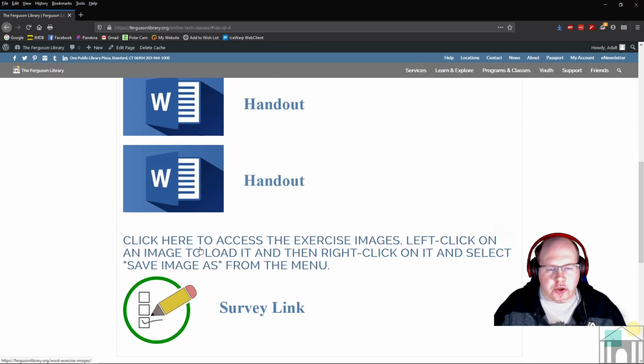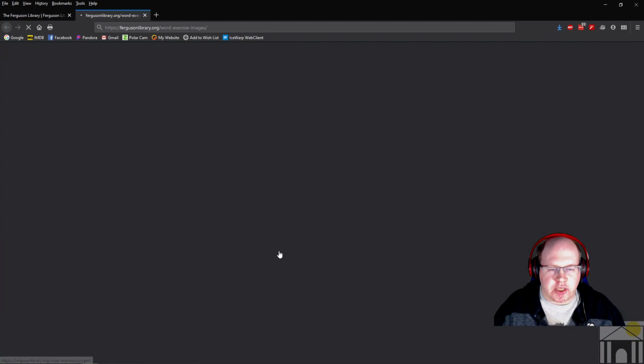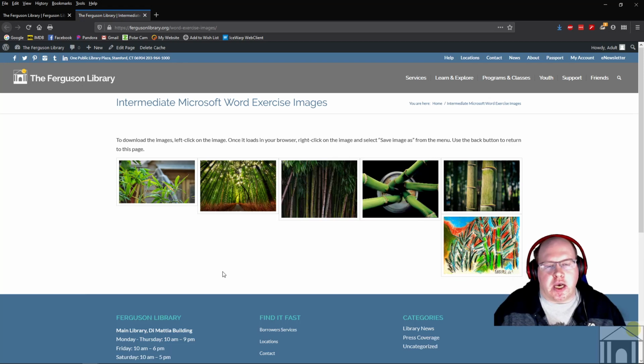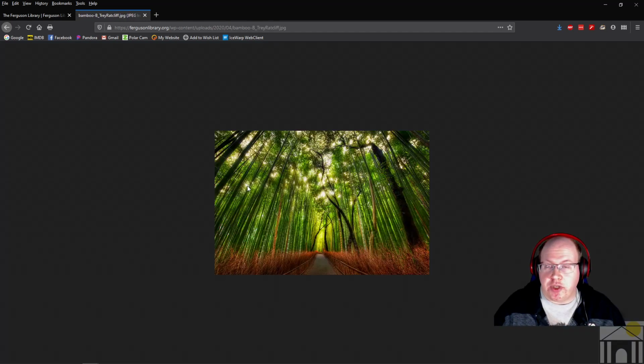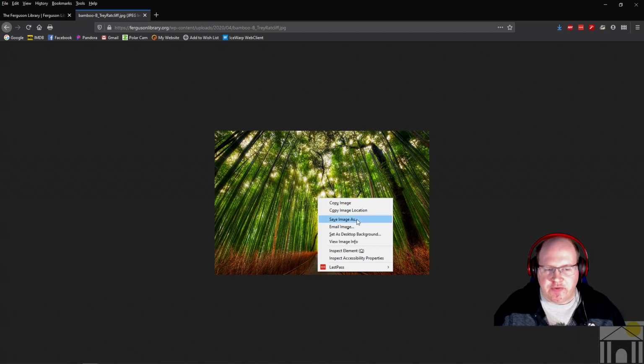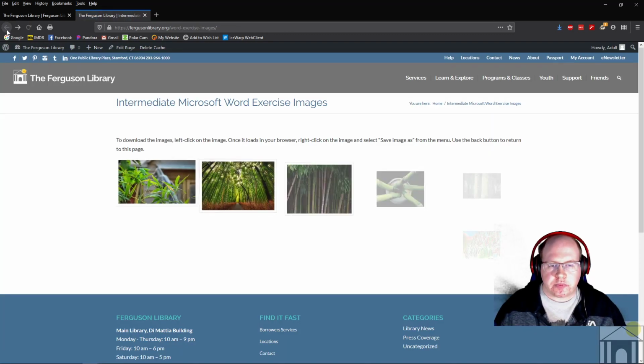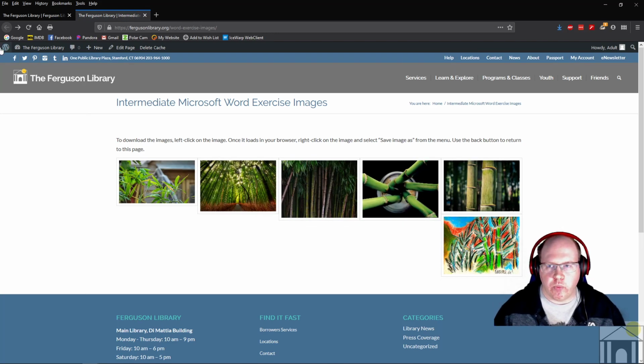Additionally, this third link down here says click here to access the exercise images. If you click on this, it's going to take you to a page with several images. Choose one, and download it to your computer. There are directions right above, but the easiest way is to click on the image with your left mouse button, and then when it loads in your browser, right click and choose Save Image As, and then save it somewhere on your computer so you'll be able to find it easier. When you're all done, you can click the back button to go back to your previous website.